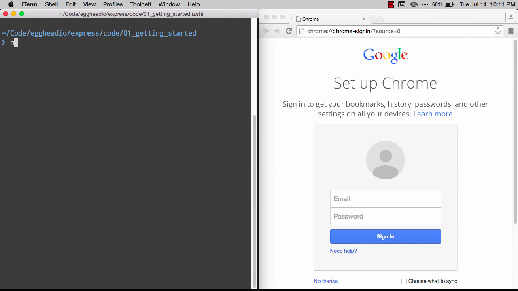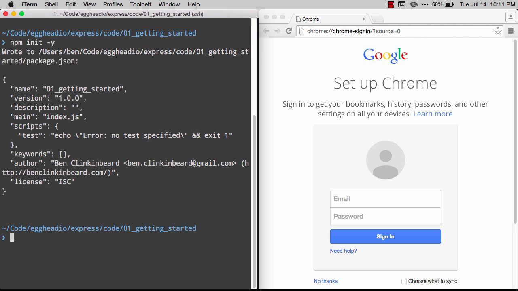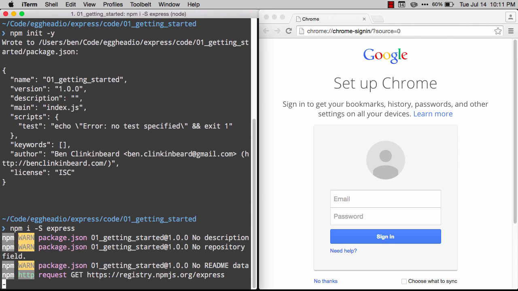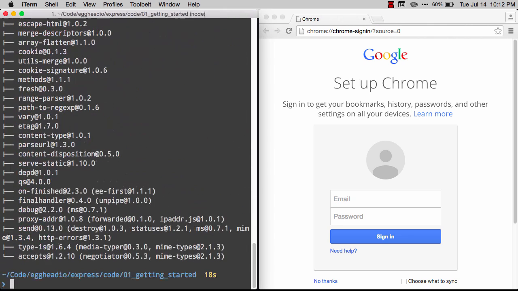Since Express is a node program, we're going to start by initializing a package.json with our default values by just using npm init -y. And now we can install Express, and we'll use the -S flag so that it gets saved to our package.json, and we have that dependency recorded.